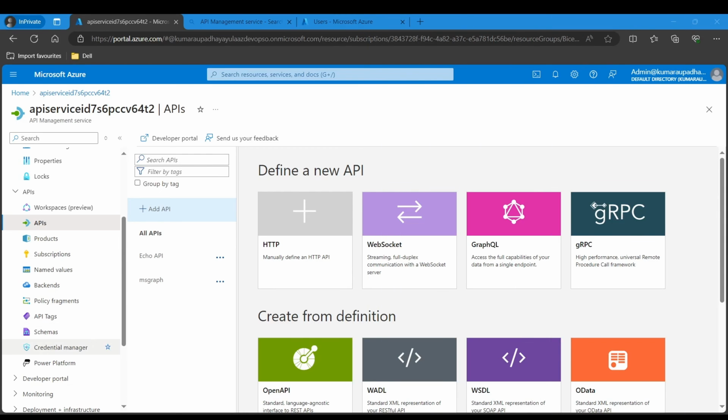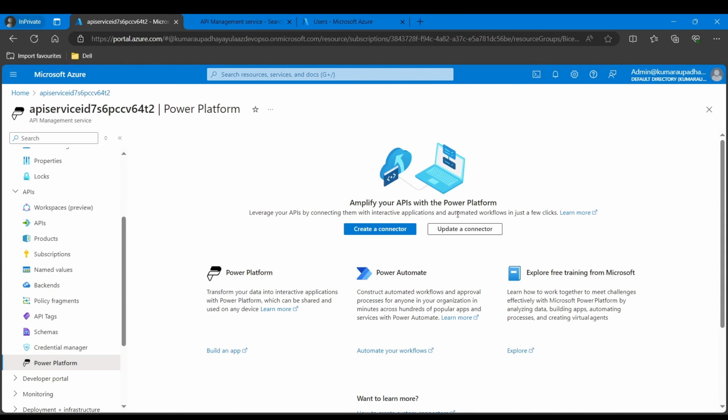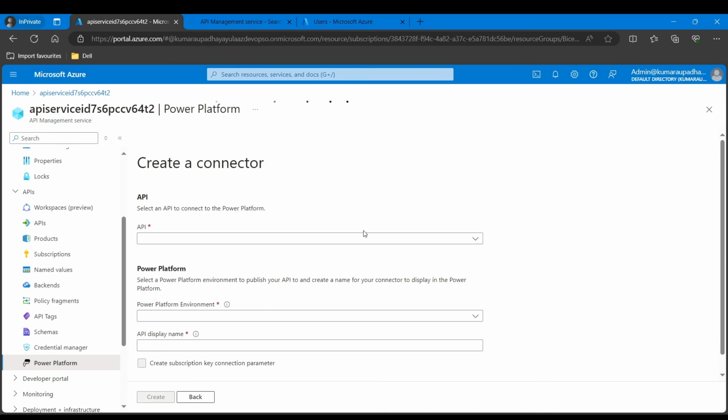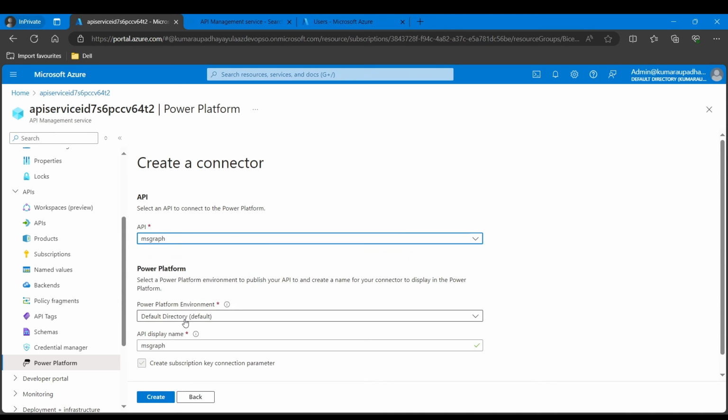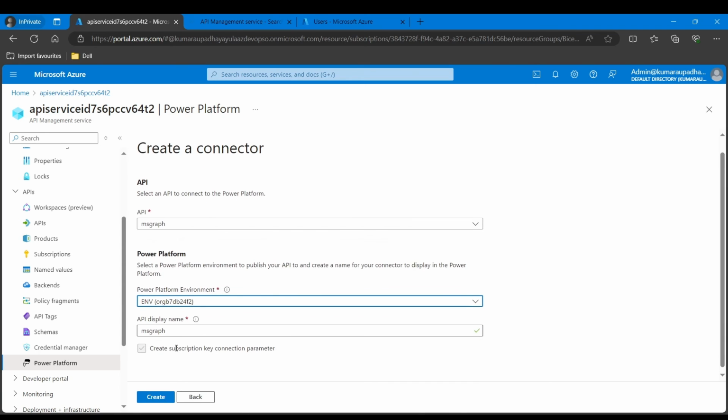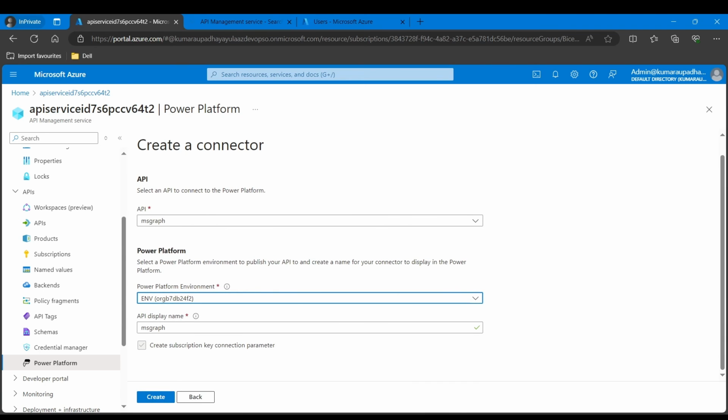Now let's go ahead and convert our API management into a custom Power Apps connector. Let's select the API we are using to create this connector and then provide the Power Platform environment that we are going to be deploying this connector to.